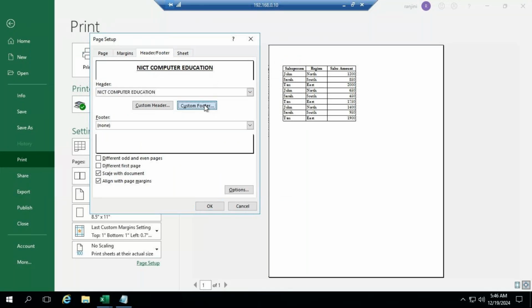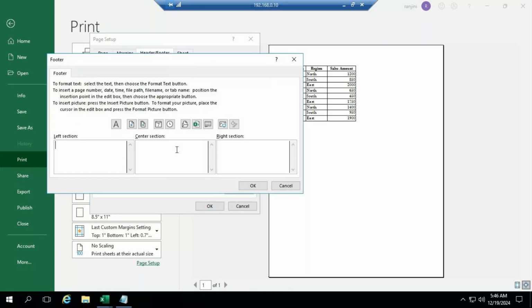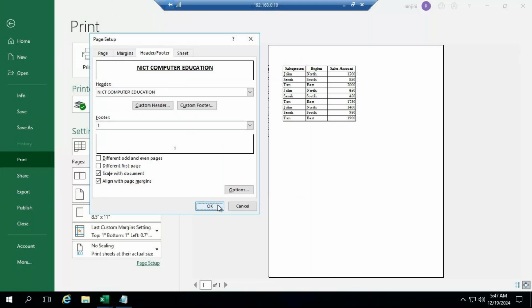Go to custom footer. In the footer, you can have page number, date, time. So you can insert page number. If you want even time, you can click on this insert time. As of now, I'm selecting only the page number. I'll click on OK. Again, click on OK.